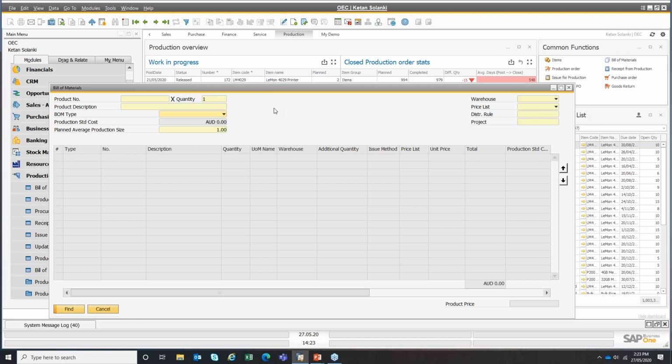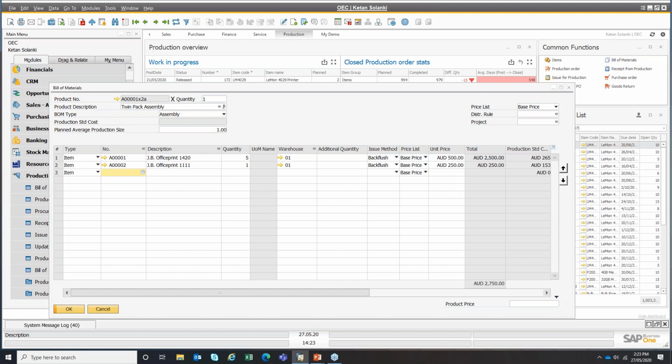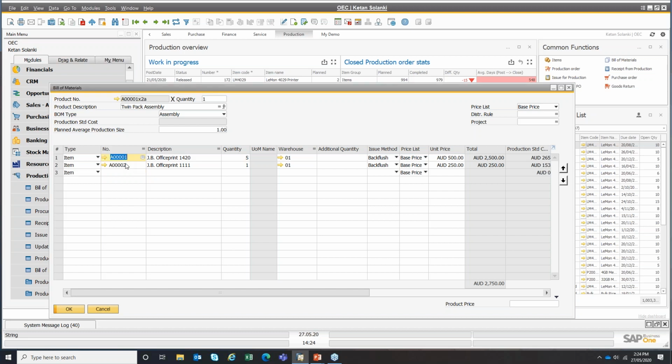When you look at the item master data, let us just quickly have a look at an example of an assembly BOM. So there it is. That's my assembly BOM. It's basically a twin pack, and when we do the production, when we do the picking of this particular assembly, you're essentially picking the 2 components that it's made up of.